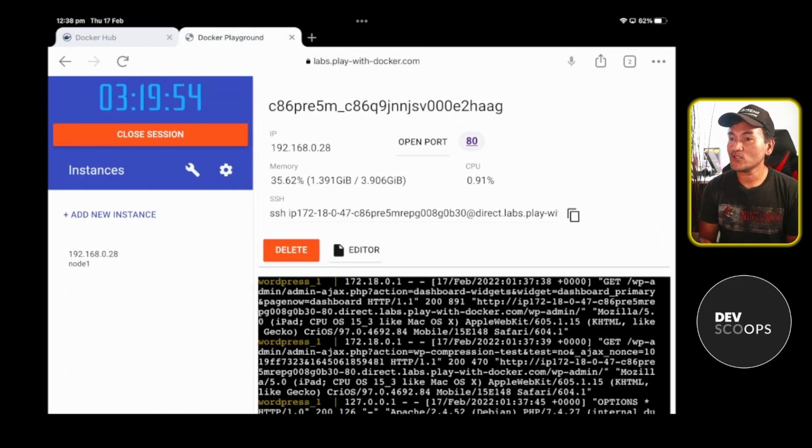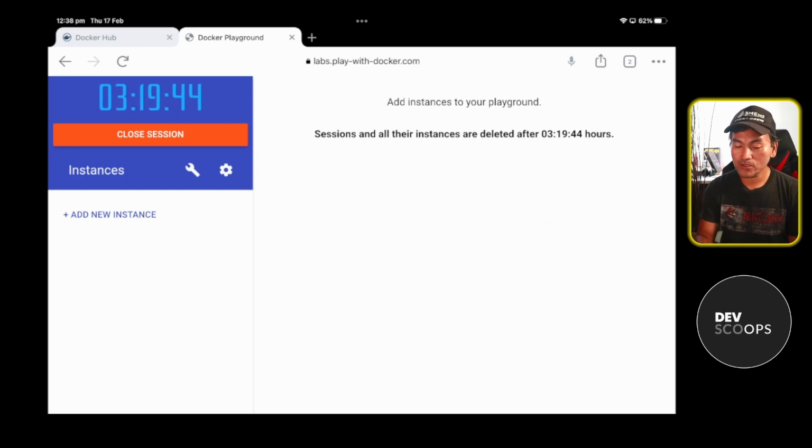And as a courtesy to the maintainer of the tool, I'll delete my instance and then close my session properly.